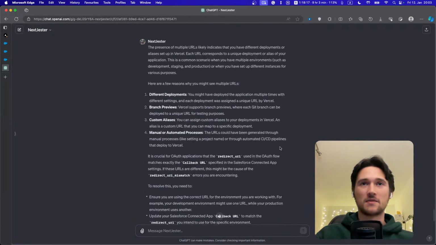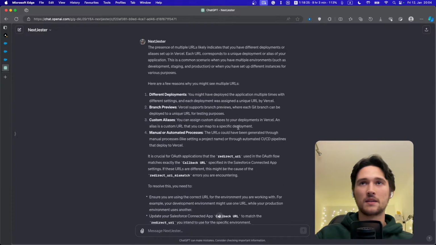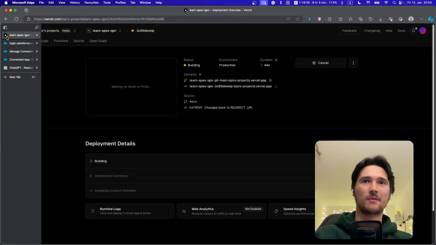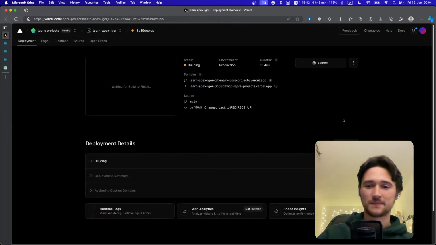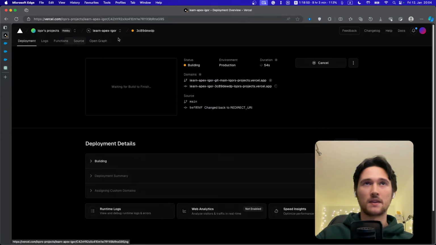What does ChatGPT say to me again? Branch previews, callback. Yeah, we don't have multiple. I wonder if I can actually remove all of them. Or should I just leave all of them checked? Probably I should leave all of them checked. Okay, so it looks like it's building. It usually doesn't take much time. It's usually very quick.